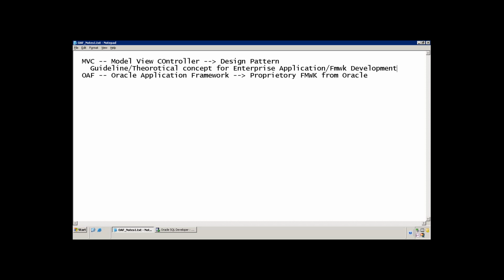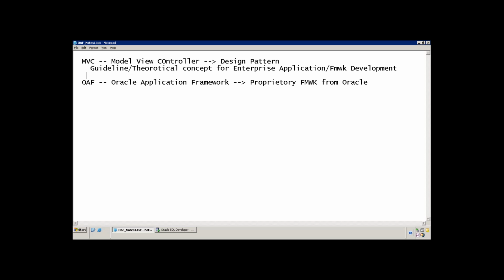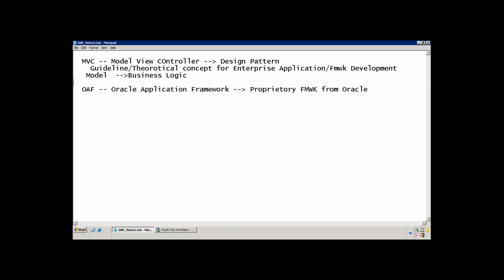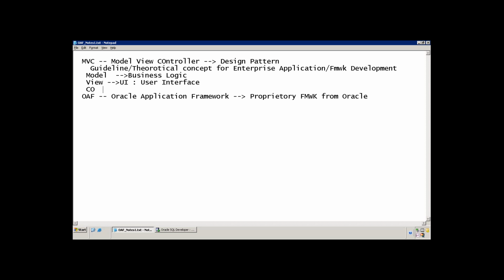What does this guideline say? When you're designing any enterprise framework, you have to consider this guideline, which says to divide your code into three layers. One is called model, which deals with business logic. Another is the view layer, which deals with the user interface (UI). The other is the controller, which is responsible for handling user events like a click action or a button event. So this is called the MVC layer.